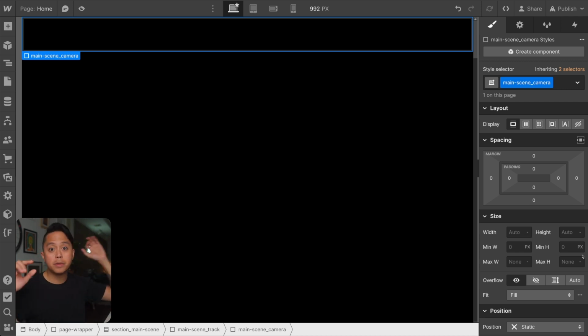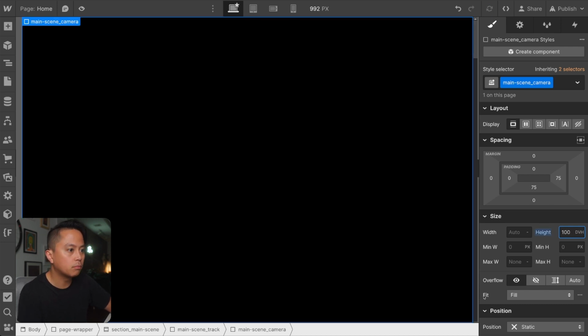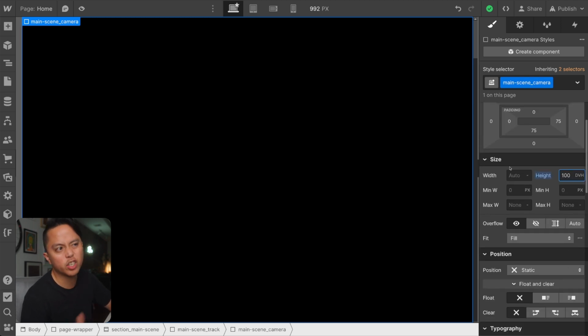This is what's always going to be on the screen. It's gonna be locked into place. So with the main scene camera, we want it to be full screen, right? I'm gonna set 100dvh on this as well. So it's gonna be 100% of the viewport height, and by doing that it's also going to be stretching to the width as well, so we can just leave the width auto.